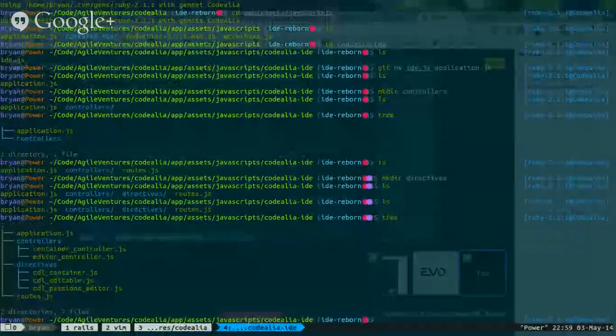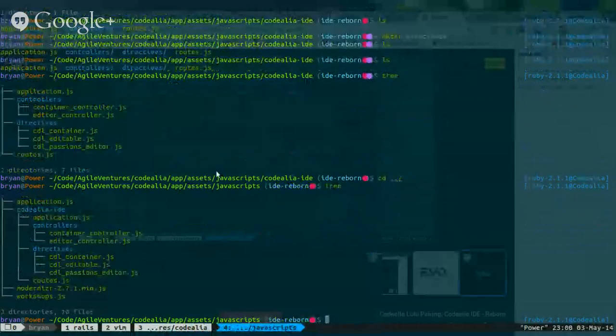Yes. So, if you're interested, this is the app assets JavaScript directory. I've got the standard application JS and other things. Under the Codealia IDE, I've now got a bit of a structure going on. I've got another application.js directly underneath the Codealia IDE. I have a routes.js and a couple of controllers and some custom directives here.